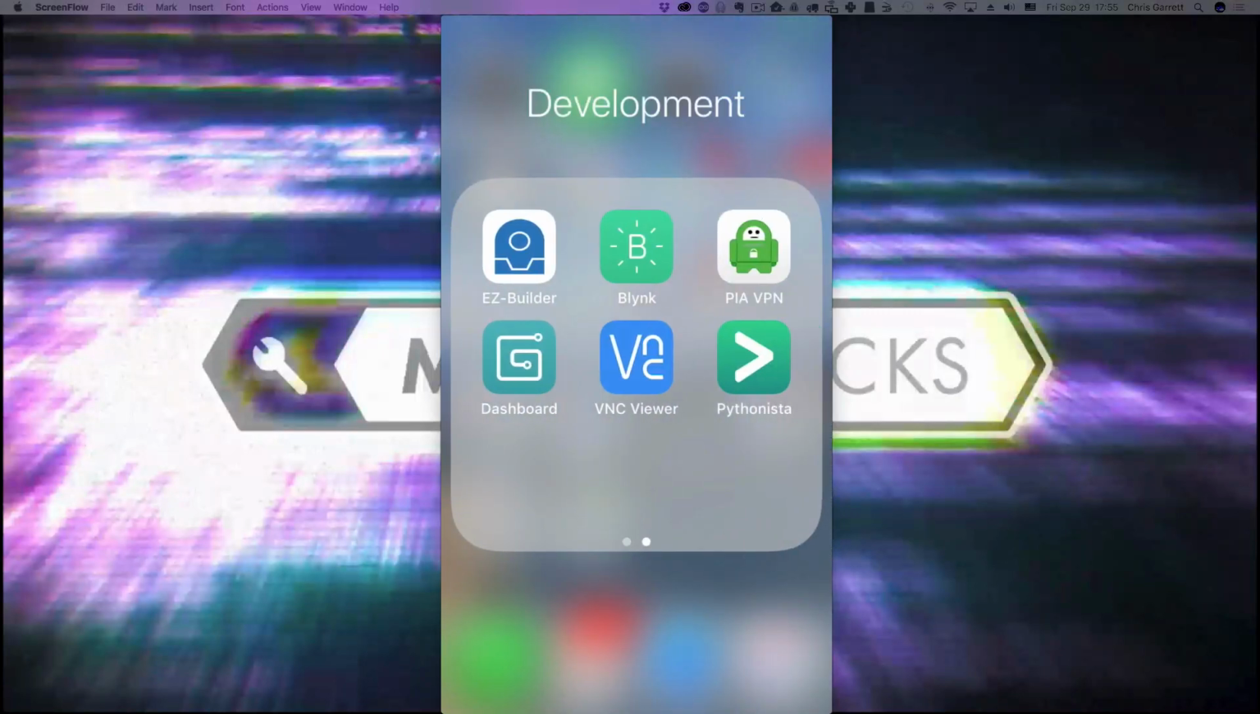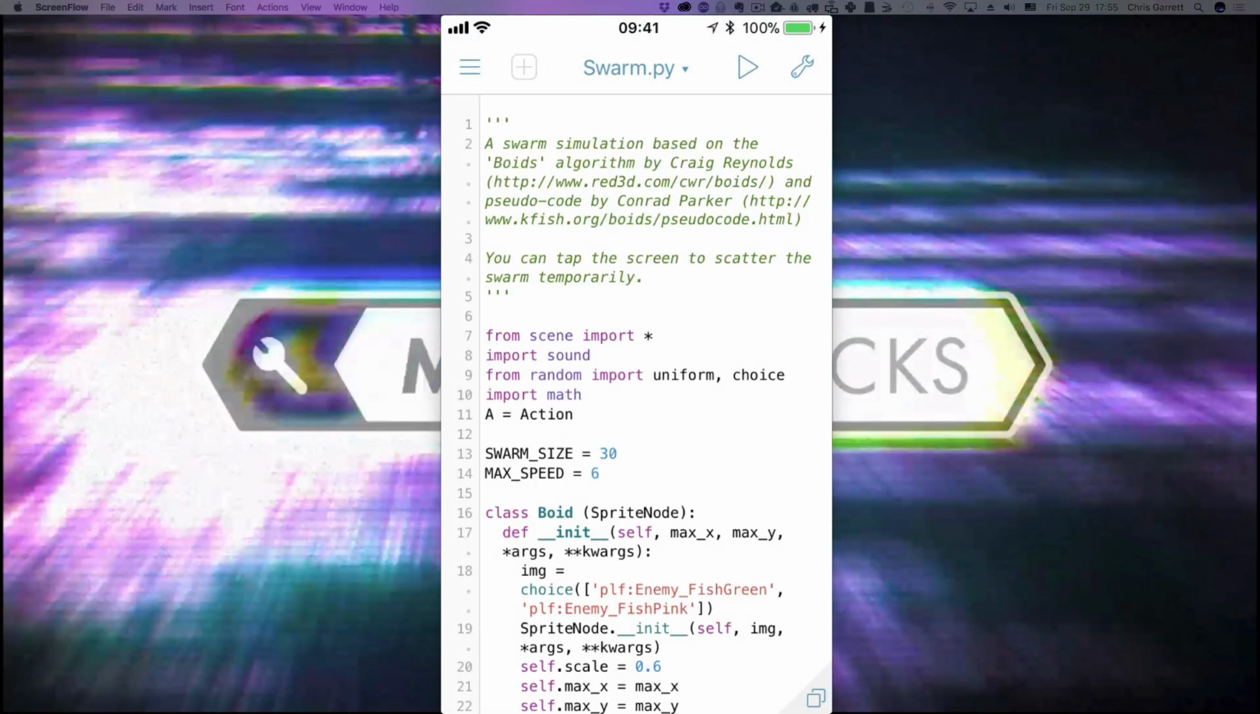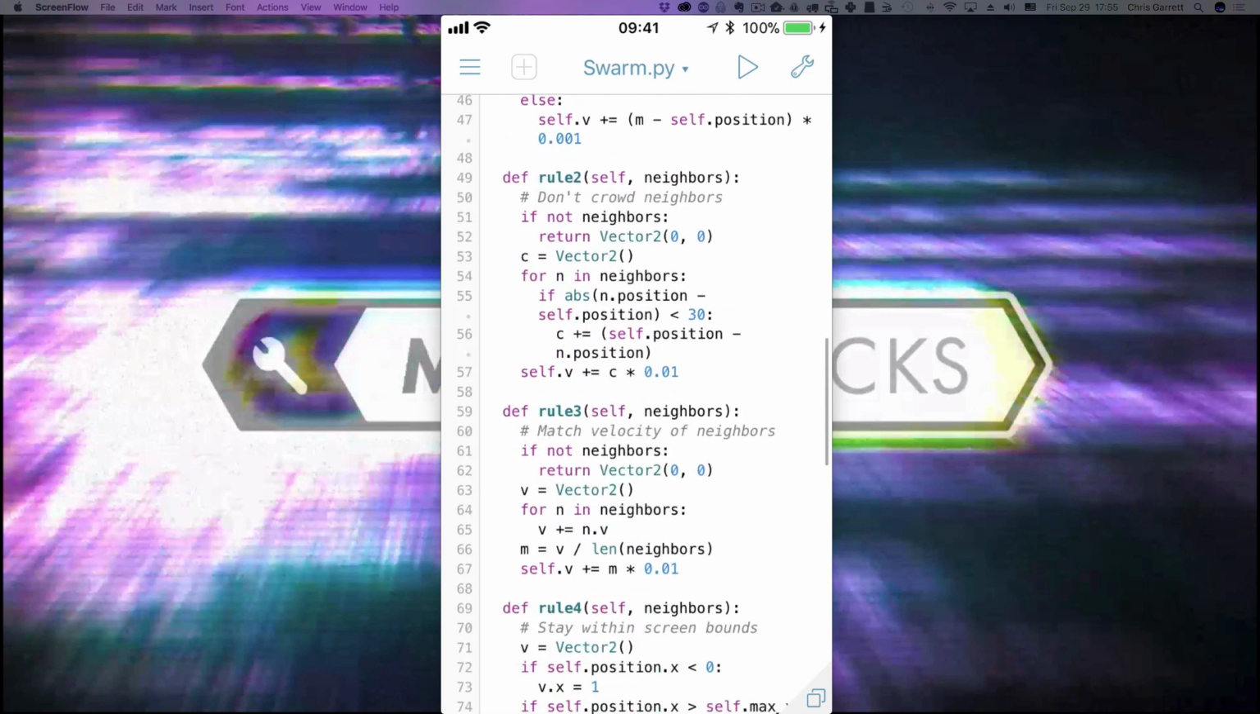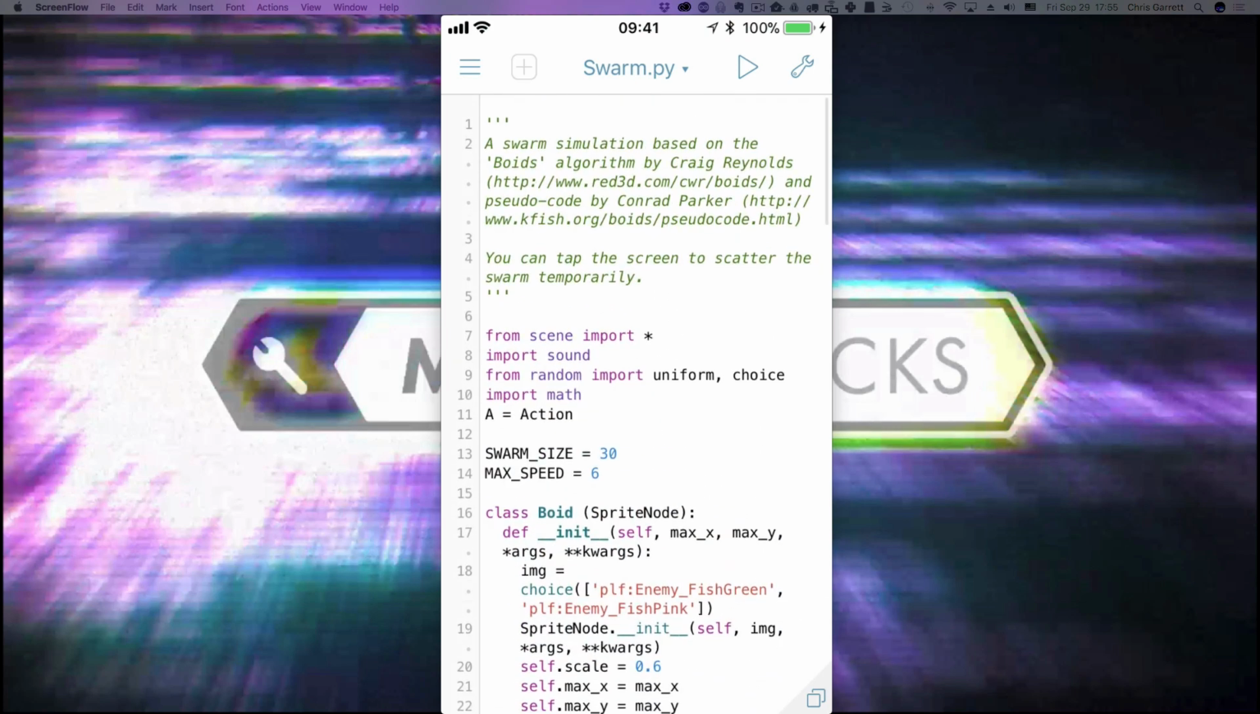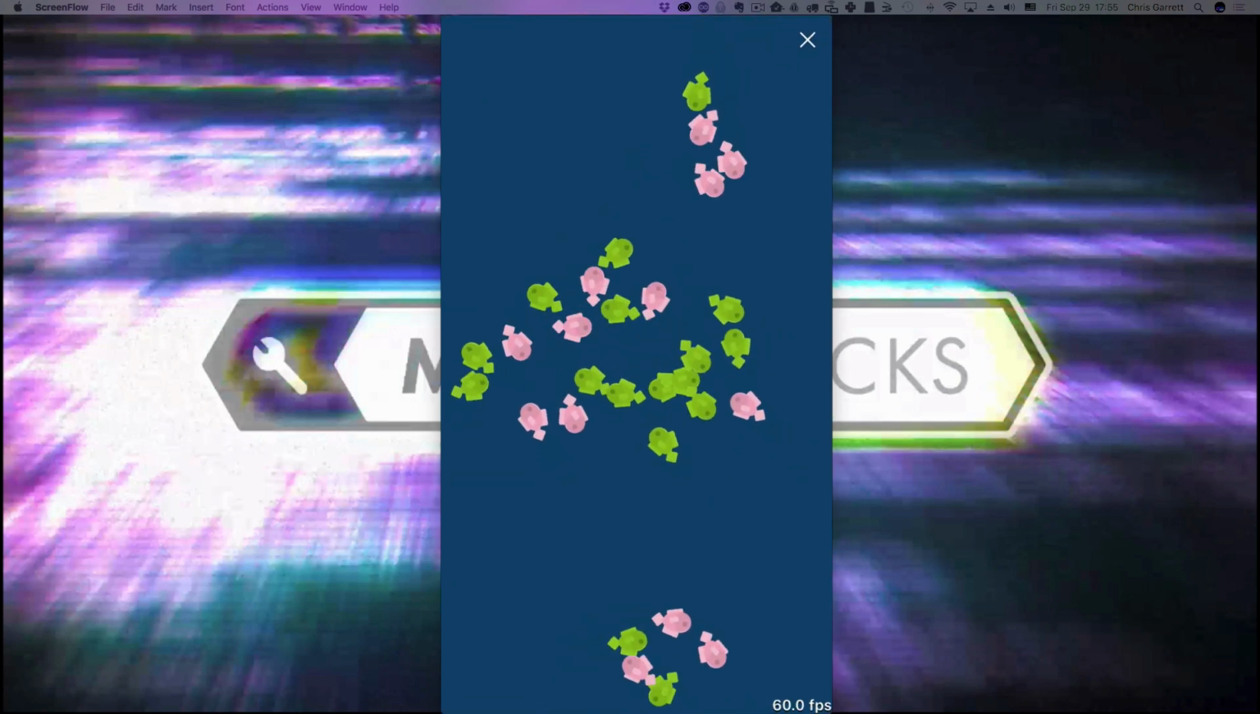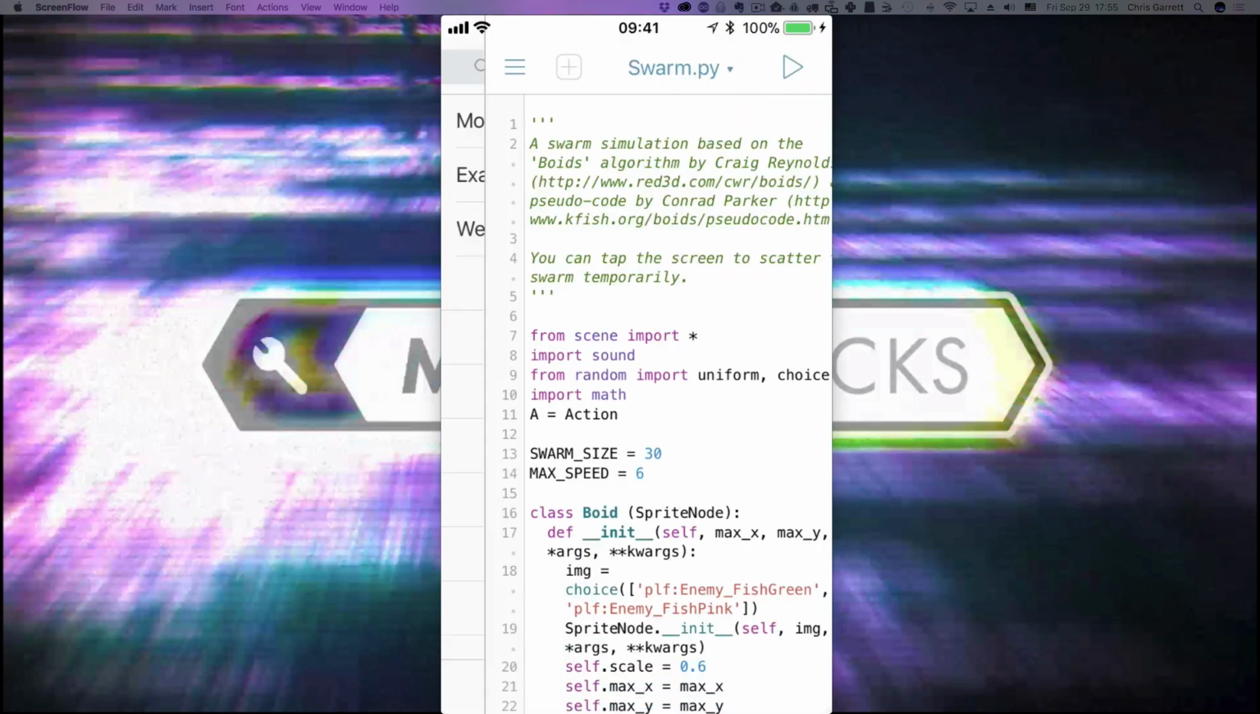Pythonista is an app on the iPhone and iPad that allows you to run Python on your own device. Now, it doesn't allow you to create apps, but as you can see, it is quite dynamic in what it can do in terms of animation and access to the device itself.